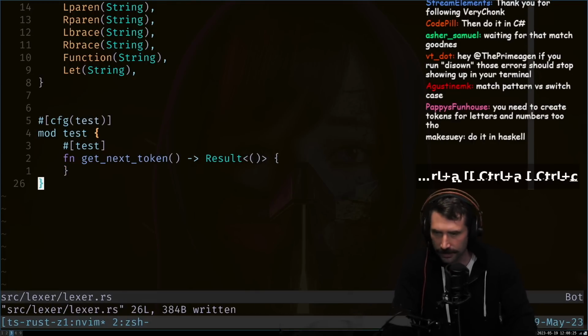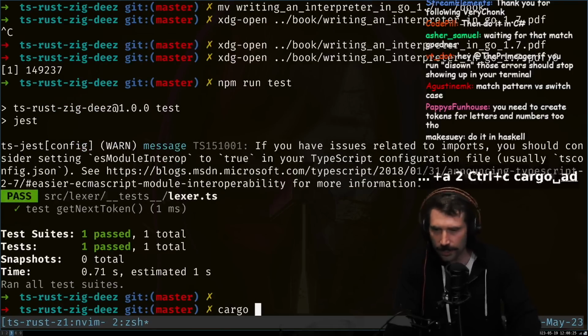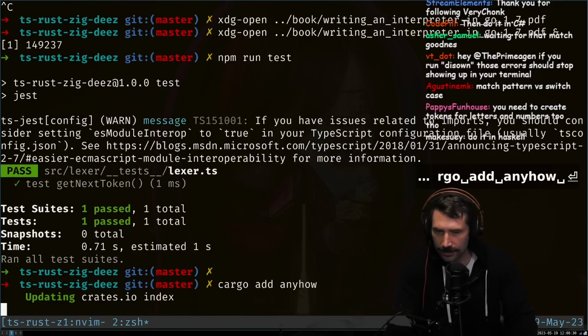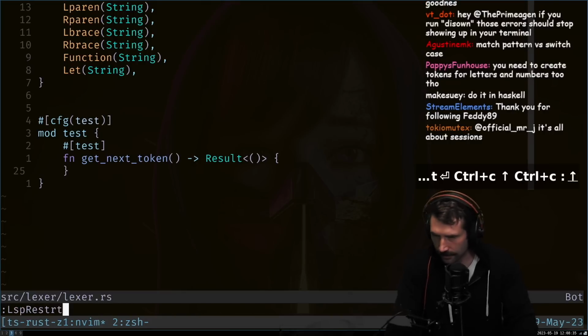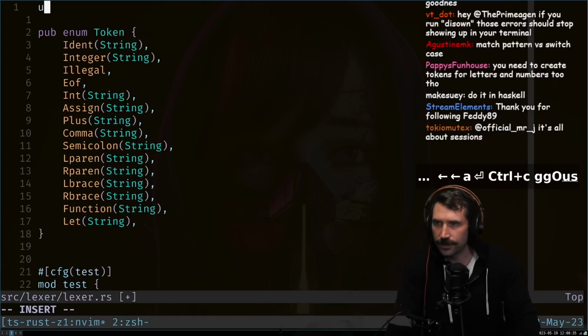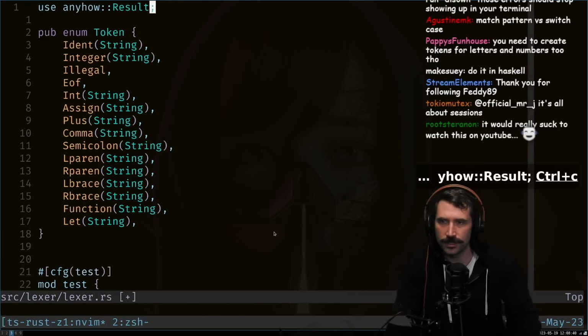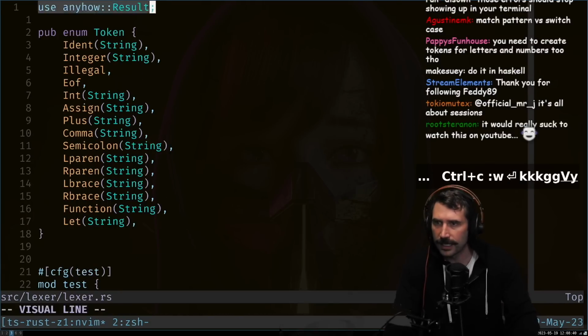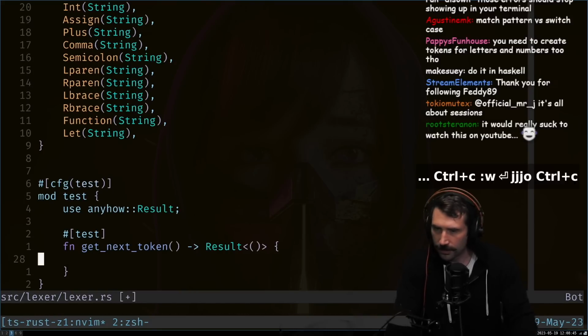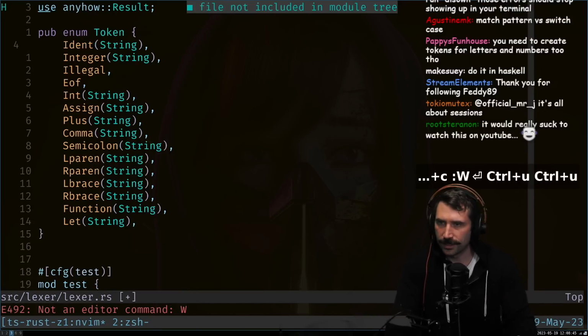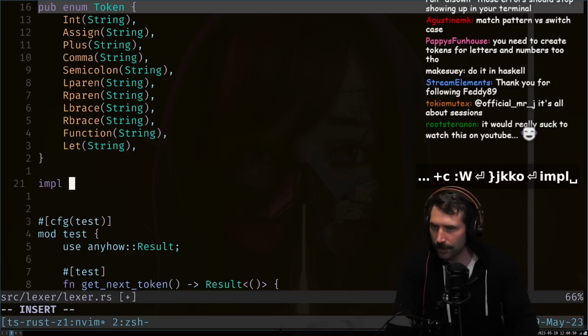Jump over here. Cargo add anyhow. Let's go. LSP restart. Go in here. Use anyhow::Result. Boom. Let's go. And yank that. Paste that. Put it in here. All right, so now that we have that, let's go in here and go impl token.